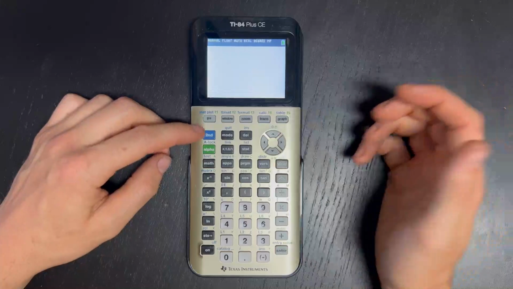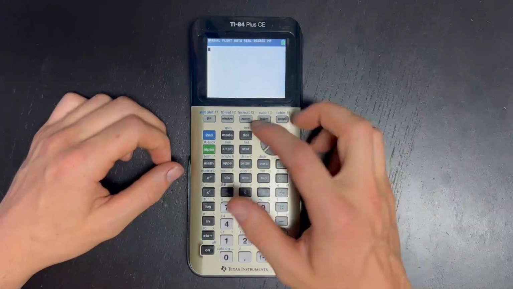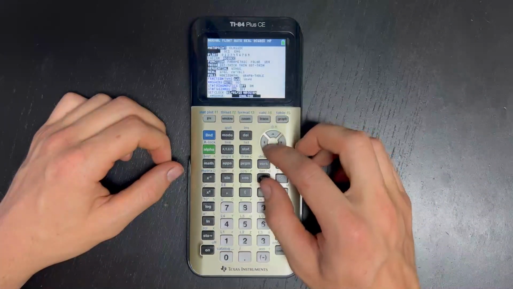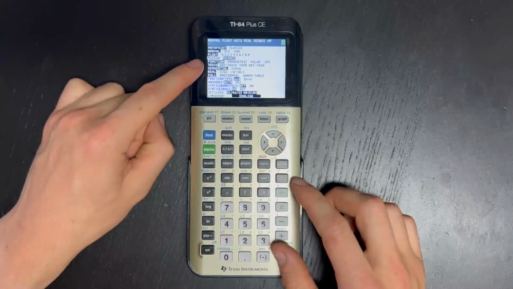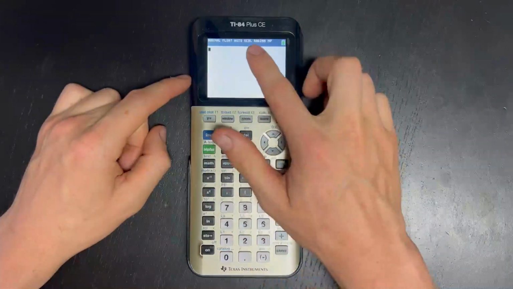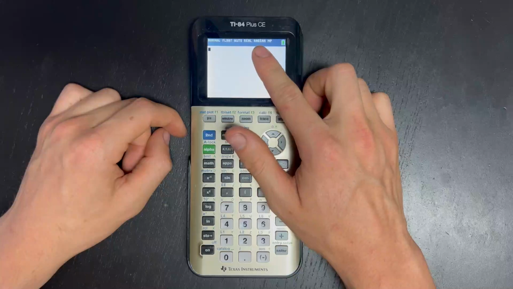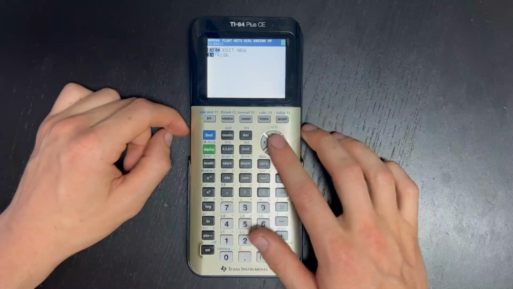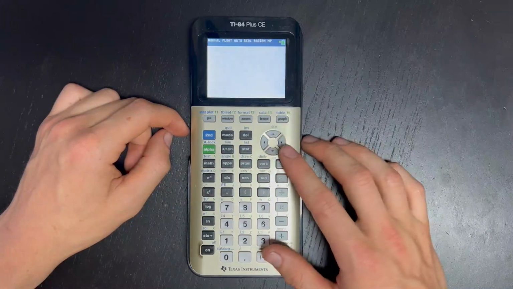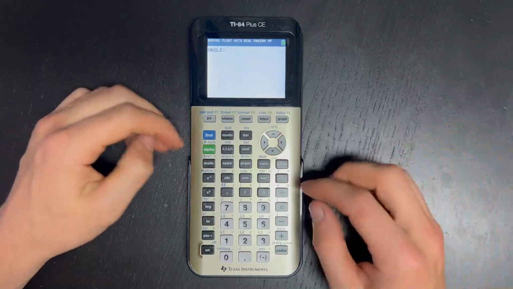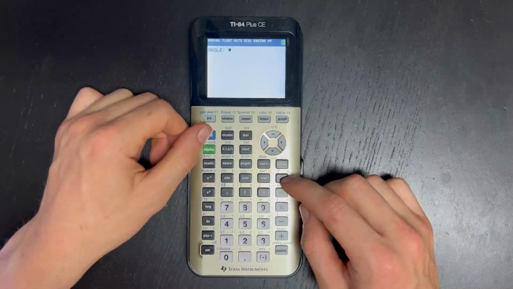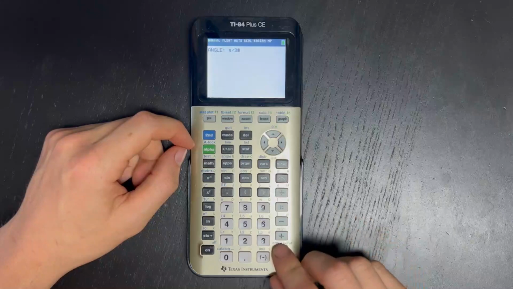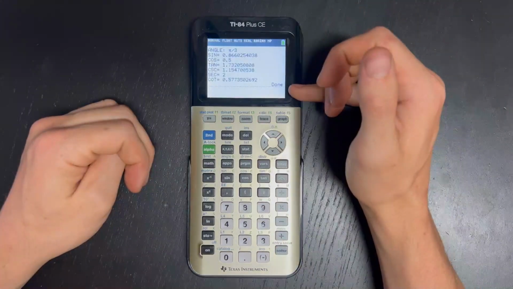If I want to evaluate angles in radians before entering the program, I would just hit the mode key and then come down here and change to radian mode. You'll notice it changed up there to say radian, and then run the program again and enter an angle, say pi over 3, and I'll get six trig functions for that.